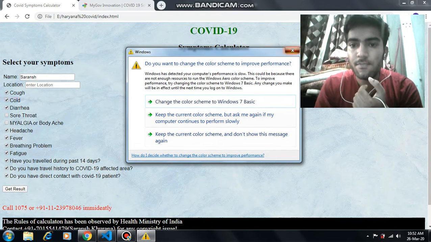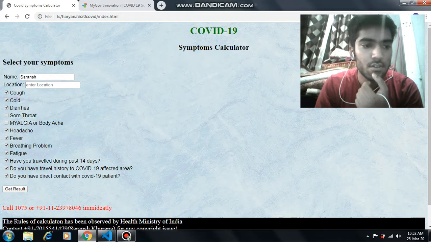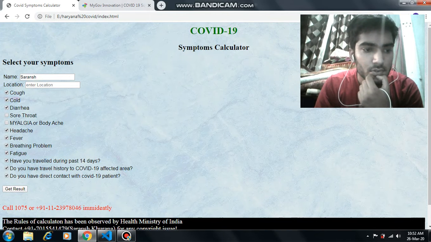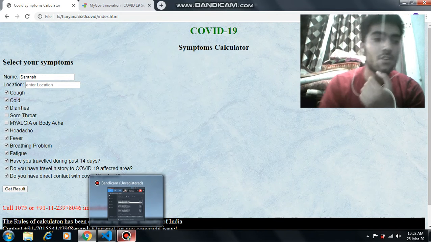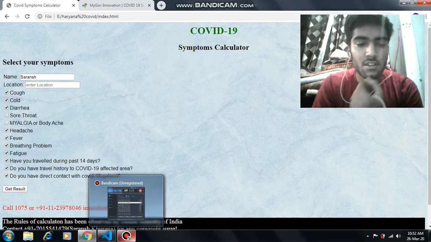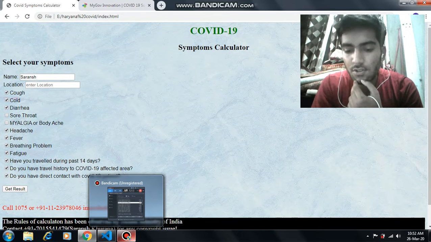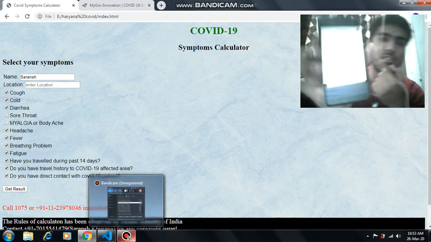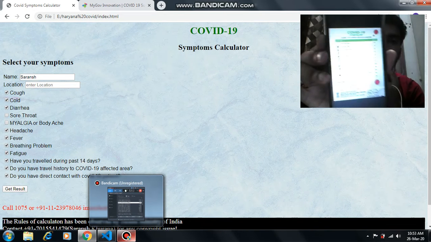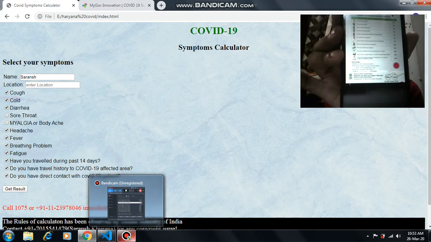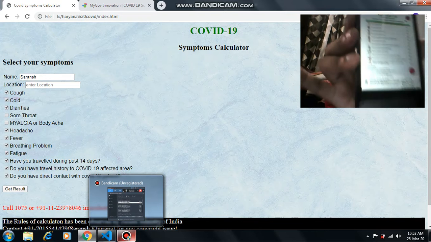So this is my application, and the rules for calculating whether he or she is having the symptoms or not are based on a rule-based system I found on the internet somewhere, and it says the Ministry of Health Department has released it. I don't know if it's true or not.